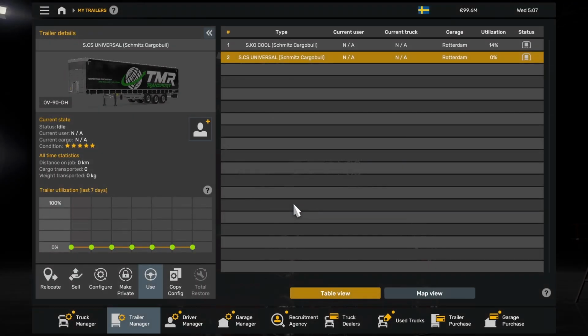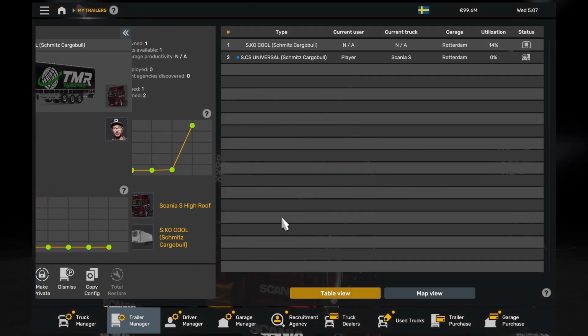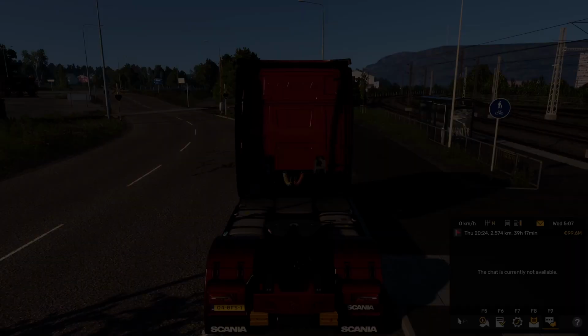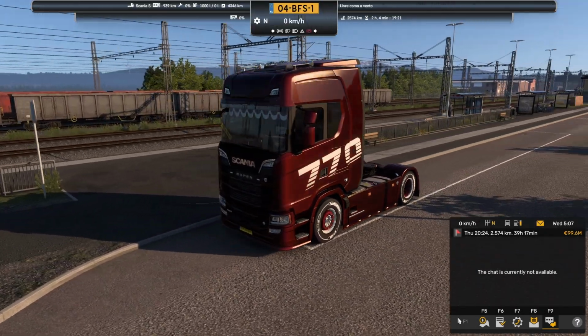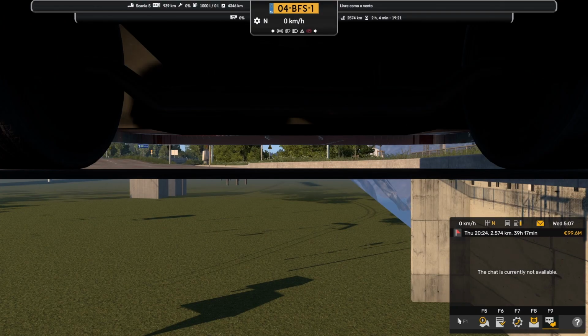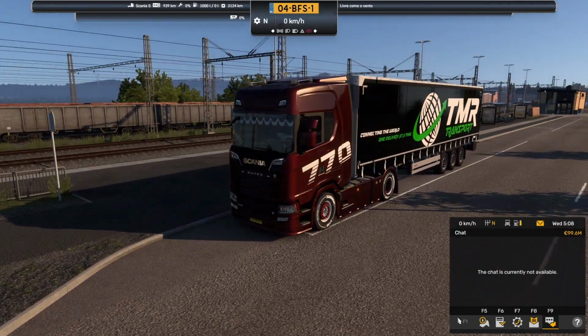Okay. It's going to say the selected trailer is waiting for you in your garage in Rotterdam. That's no problem at all. Now that we have this, it's no problem at all. As you guys can see, we are without trailers. Now, what you guys have to do, you click the 0 button, hit Control F9. There we go. And you guys can see instant trailer changes.